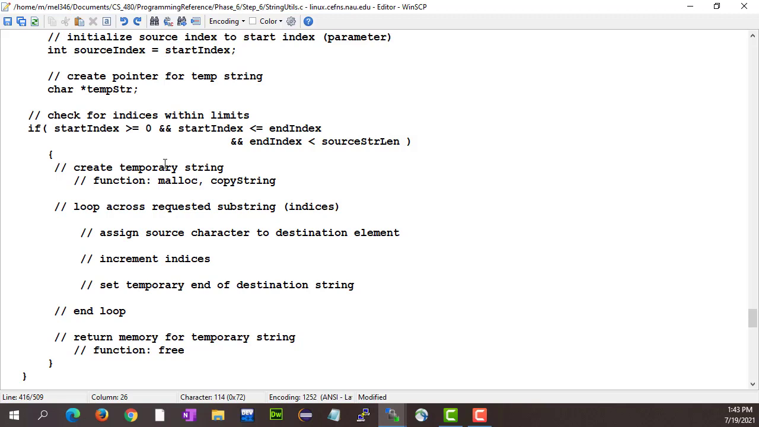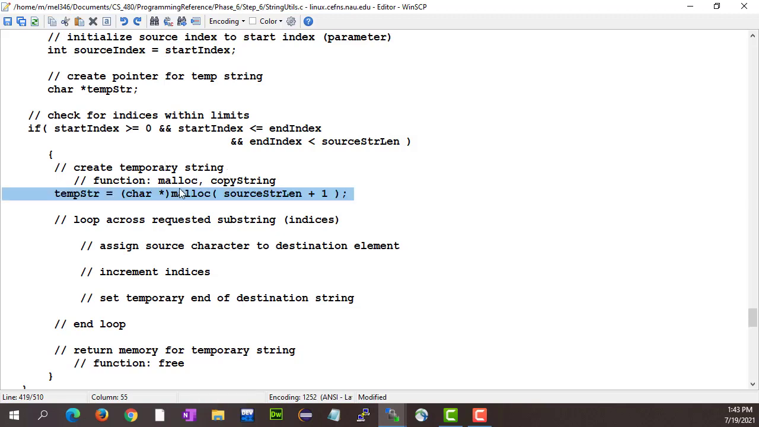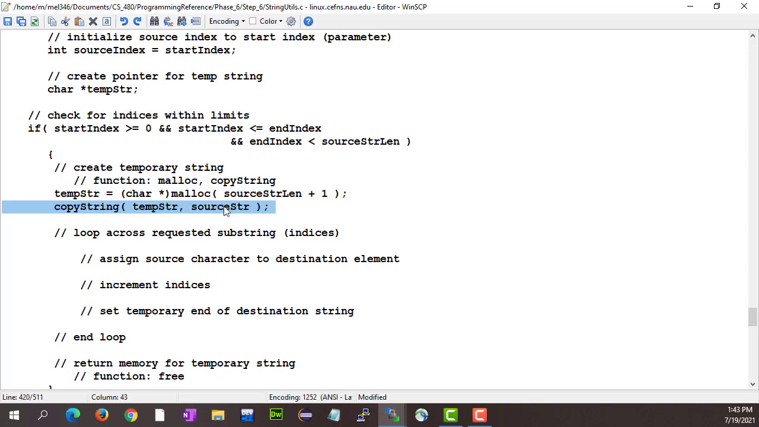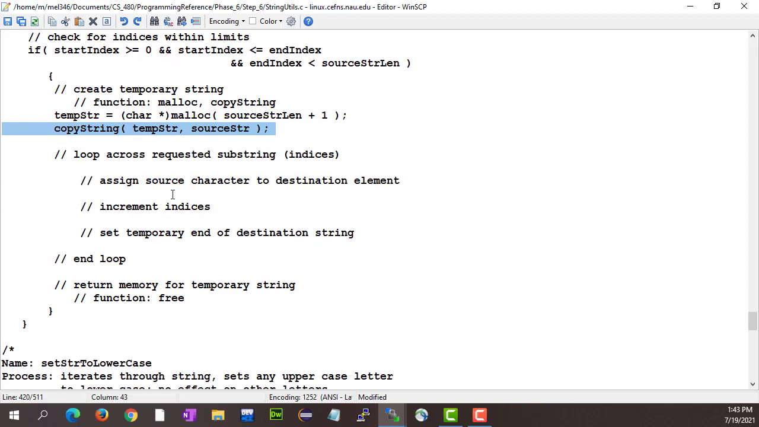So having done that, then we can go ahead and make that string the size of source string length plus 1 for the null character. We can copy it from the source string into the temp string, so we can now use that and not bother the source string anymore. Won't have any problem with aliasing.